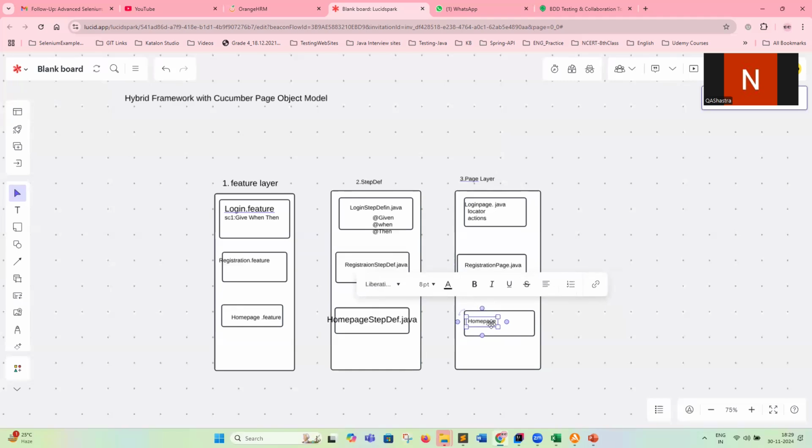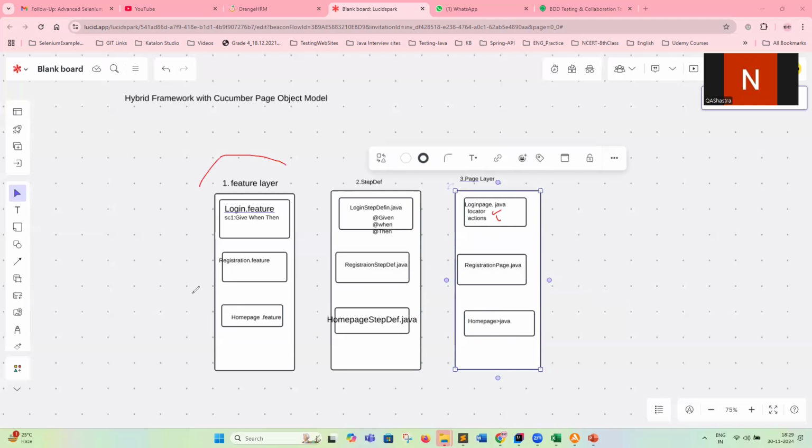Dot java. Okay, so as I told you, for every page we have locators and actions. So there is a kind of communication. This is the layer where the three amigos, like a test engineer, developer, and product owner, can verify what test coverage you are performing. The feature file layer is in plain English, and everybody can understand it by using the Given-When-Then format.